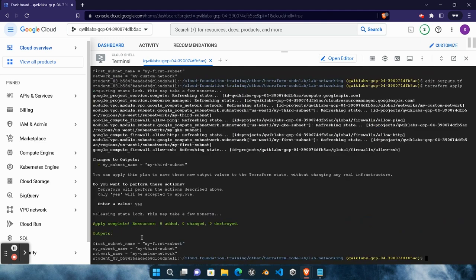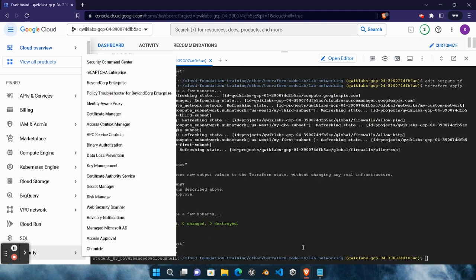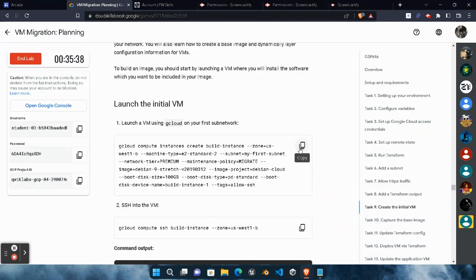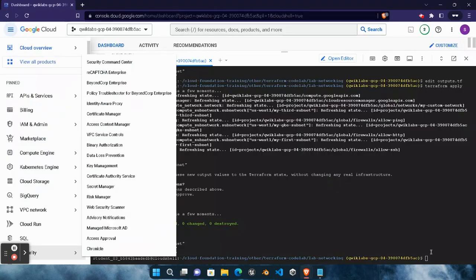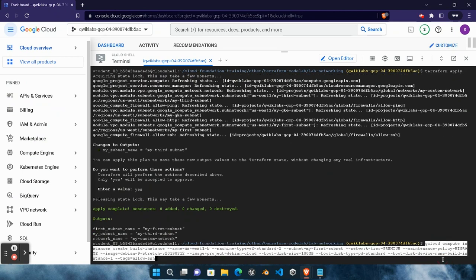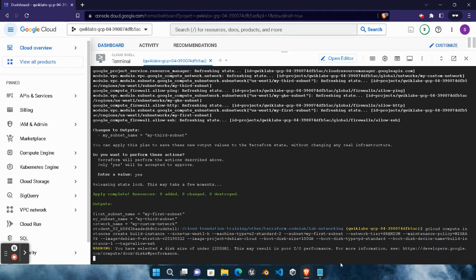Now you can see our code is successfully run. Now come back to the lab, scroll down, copy this command, come back to here. Let me remove it. Paste it, hit enter, and wait for it to run. Avoid the warning that it will throw.